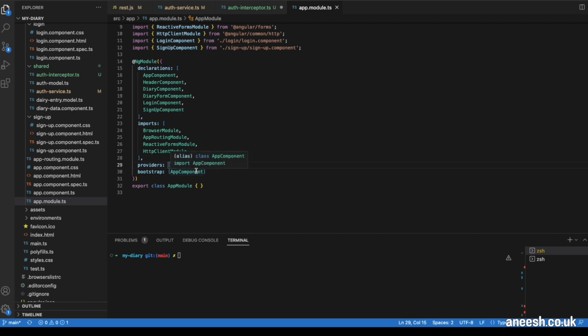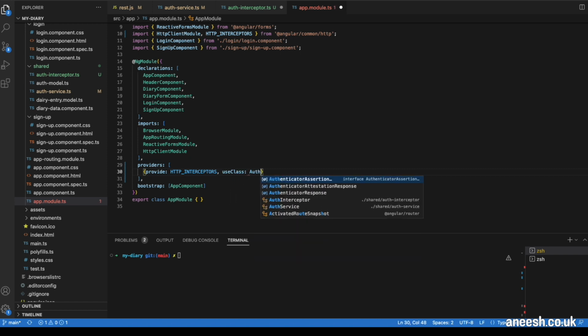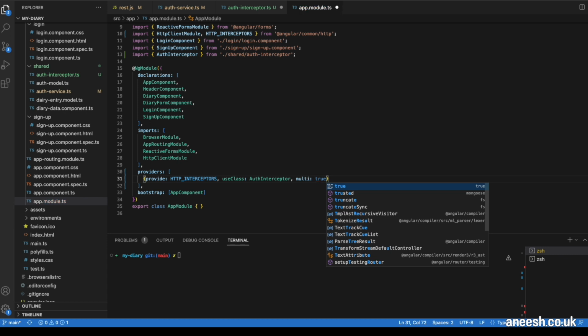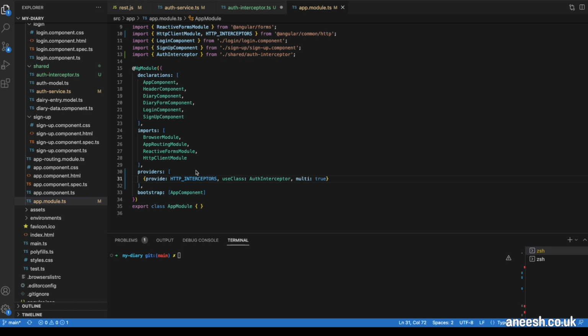To do this, I'll open curly braces within the providers block, and I'll be specifying exactly where it's going to be applied. So I'll be providing the HTTP_INTERCEPTORS from the common HTTP library, and I will specify the useClass as our auth interceptor. What the application is going to do now is override all the interceptors we currently use by default with our new interceptor. But to avoid this and to only use our interceptor on top, I'll specify a third argument, which is multi, and I'm going to set this as true. So now our auth interceptor will be used alongside all default interceptors for our HTTP requests.